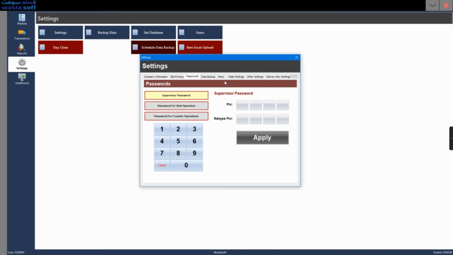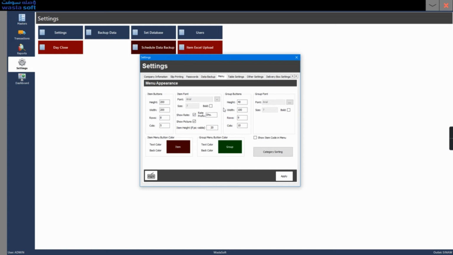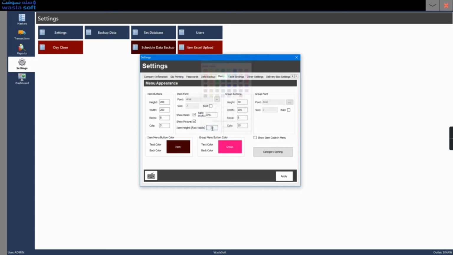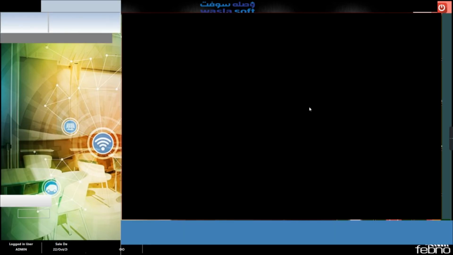And there is menu. For this menu, whatever you are displaying in the order entry screen, for each item you can change the height, width, and how many rows it should show. All these things you can set here. And also the default item menu button color and group menu button color you can set here. This is the default item and menu color. When you change the color here to some other color, you can see this will be reflected for all the items that you are punching here.